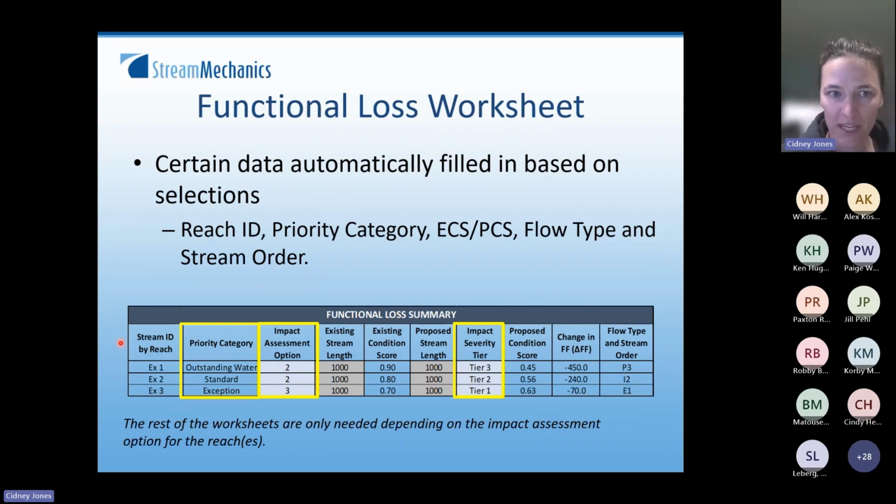The next spreadsheet, once you finish filling out the project summary worksheet, is the functional loss worksheet. And this one contains some data that's filled out from the project summary worksheet. So you'll see priority category carried over, as did the reach ID. You're also going to need to tell it what impact assessment option you're going to use to assess that reach. And then that term that I said we'll talk about later, what impact severity tier is the activity performing.